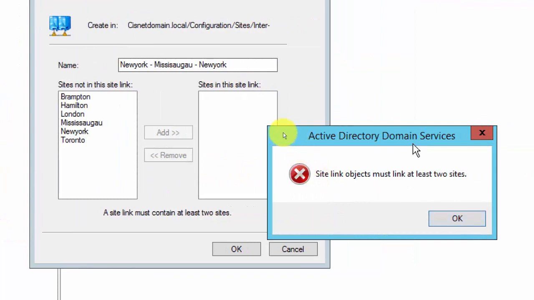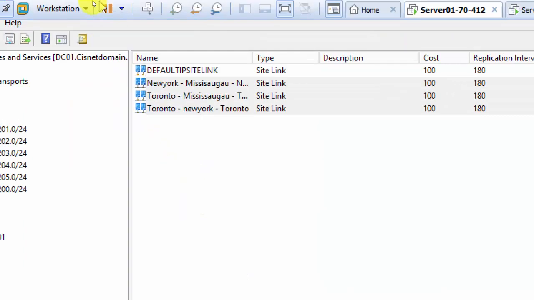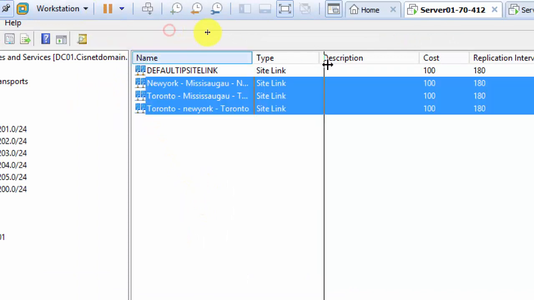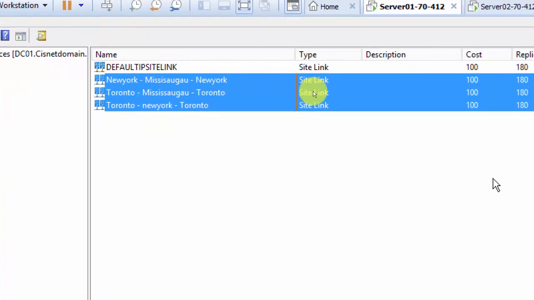Press. So the site link object must link at least 2 sites. Of course, I need to add them too. New York, Mississauga, New York. So press OK. Now we have this showing here: New York, Mississauga, New York, Toronto, Mississauga, Toronto, and Toronto, New York, Toronto. So they are all interconnected.